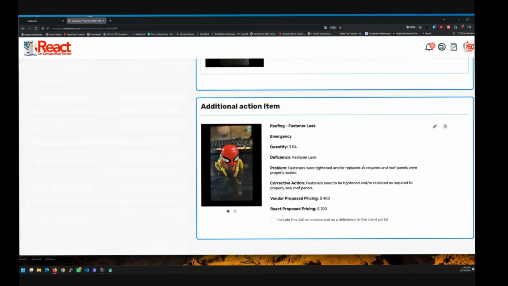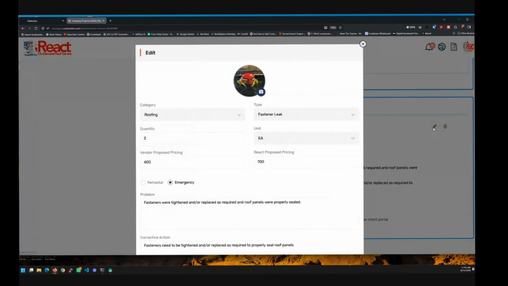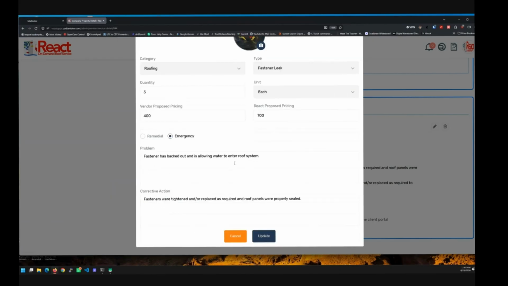But there is an additional action item. And what I can see is that it is working because it says vendor proposed pricing, $400. React proposed pricing, $700. And as Jim was alluding to, it is editable. This is kind of what we need for each of the deficiencies. Scroll right there, vendor proposed pricing, React proposed pricing. We can't get to this in an inspection report.